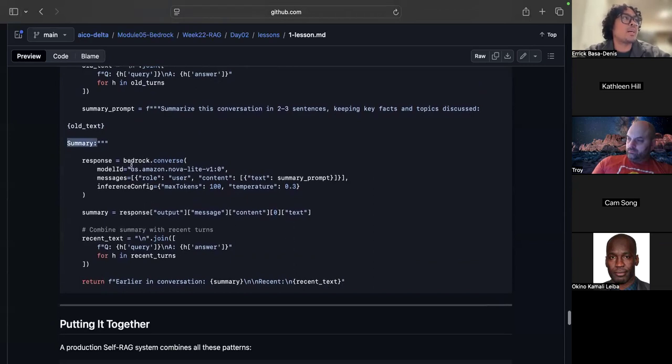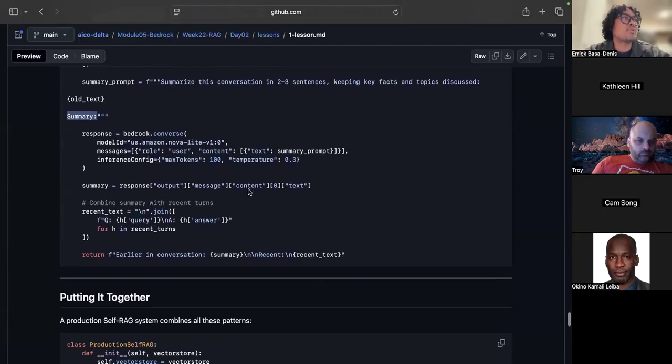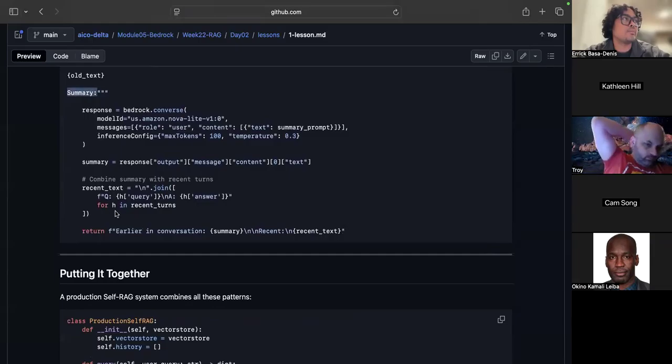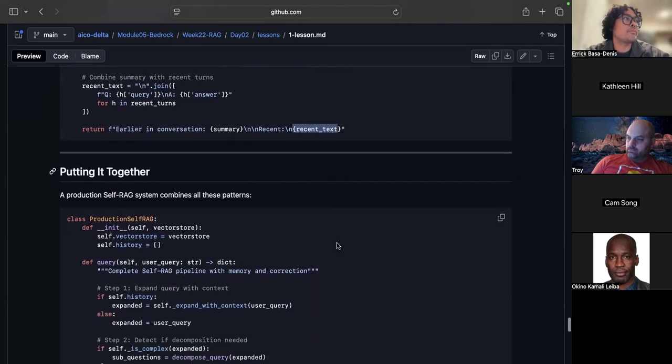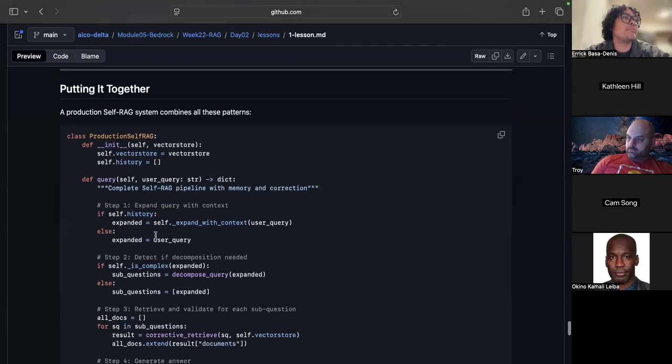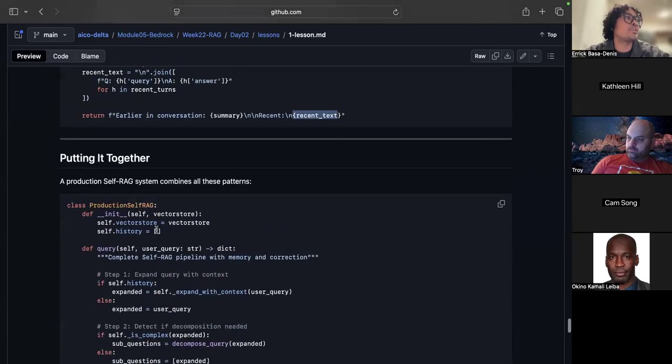We invoke the Bedrock model. We parse through that response, set it as the summary, and then recent text. We combine the summary with the recent turns, and then we return earlier. We return the summary and then the recent text or the recent history. So this part right here just puts everything together.